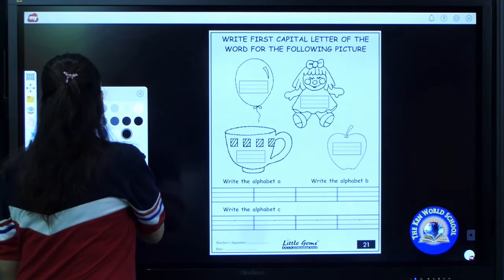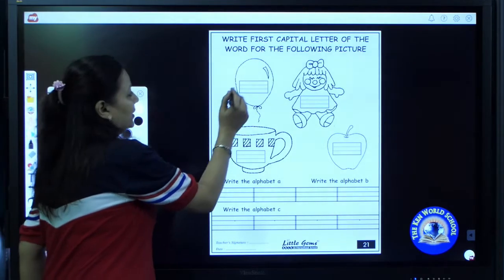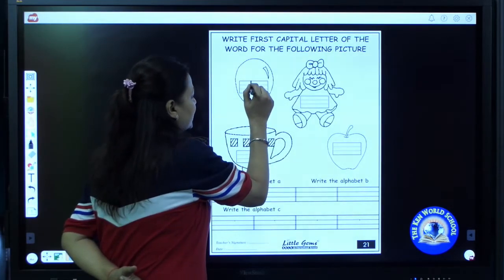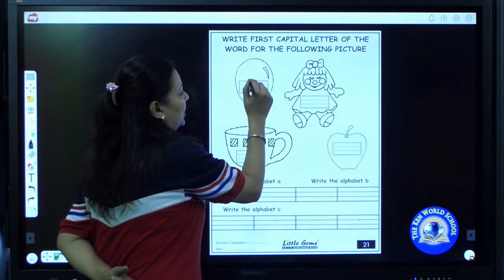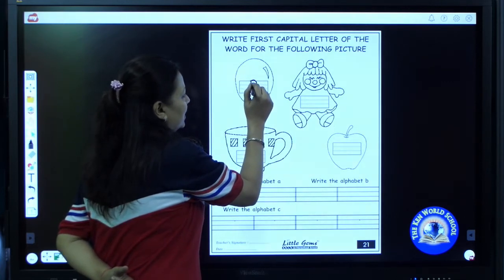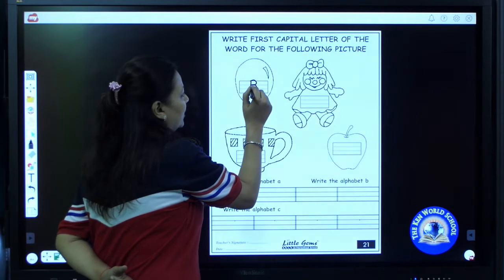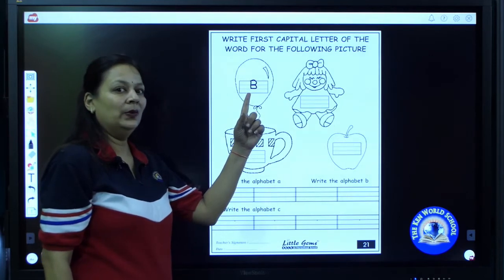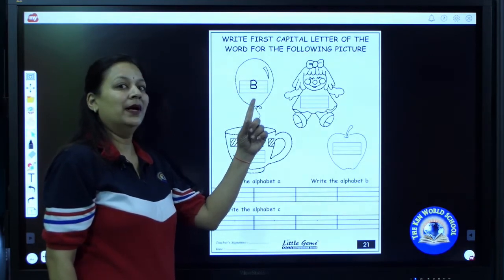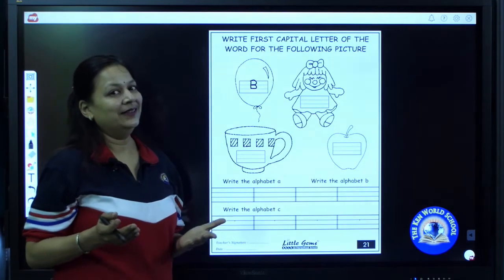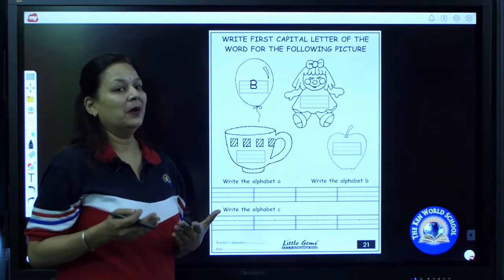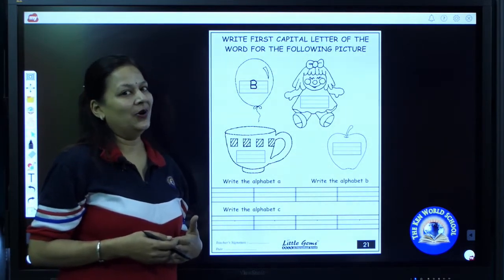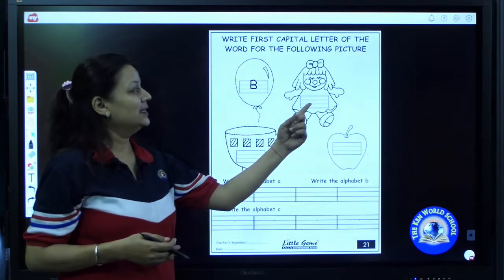And how do we write capital B? We'll start it from the top line. Draw a standing line. Come back to the top line, draw a curve. Again we will draw one more curve. B. B is for balloon. Now it's your turn. Write down B in the box. Have you done? Great job.